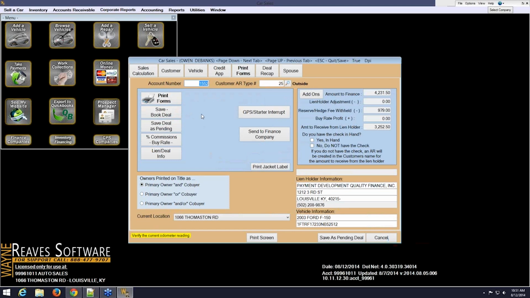So what if I need to put the deal off to the side and work on something else for a while? No problem. Save the deal as pending. You can save the deal as pending at any time, come back to it, make whatever changes you need. All right, before you book the deal, there are 4 more things that you need to keep in mind for an outside deal. First of these is you've got to have the forms printed and signed from the customer.